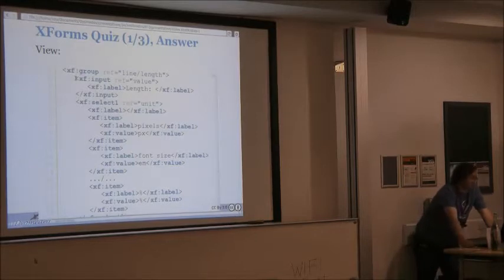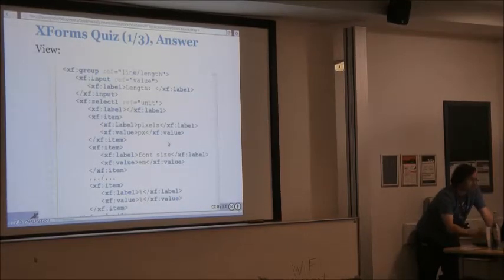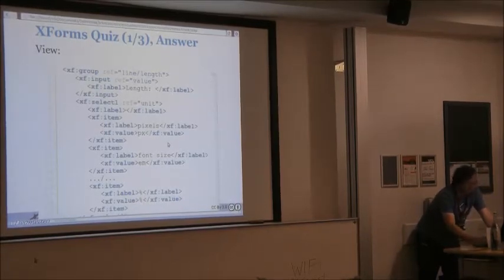So the input is a classical input field, and a select one. And select one, which has been already shown by Nick, in that case will be displayed as a drop-down menu. So something very simple. You just see that we can differentiate here in the item the label from the value. It's all very classical. You can do this in HTML.